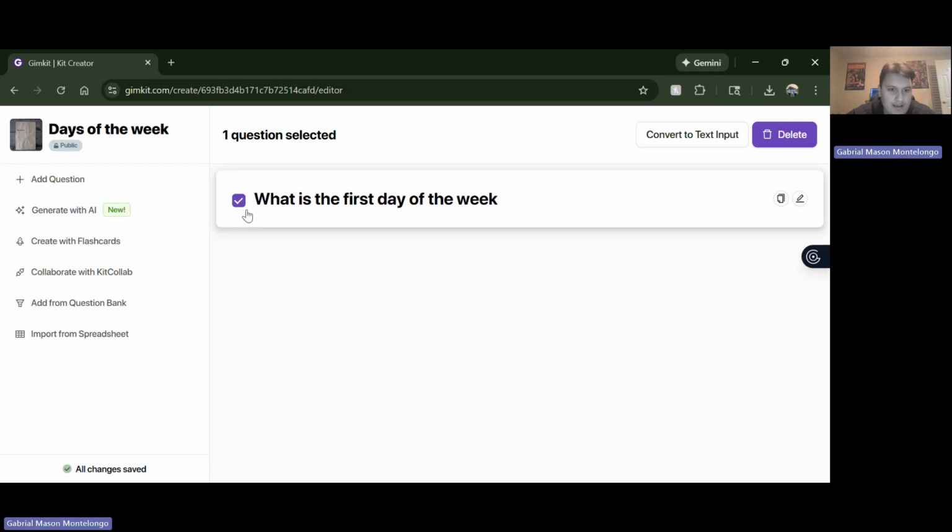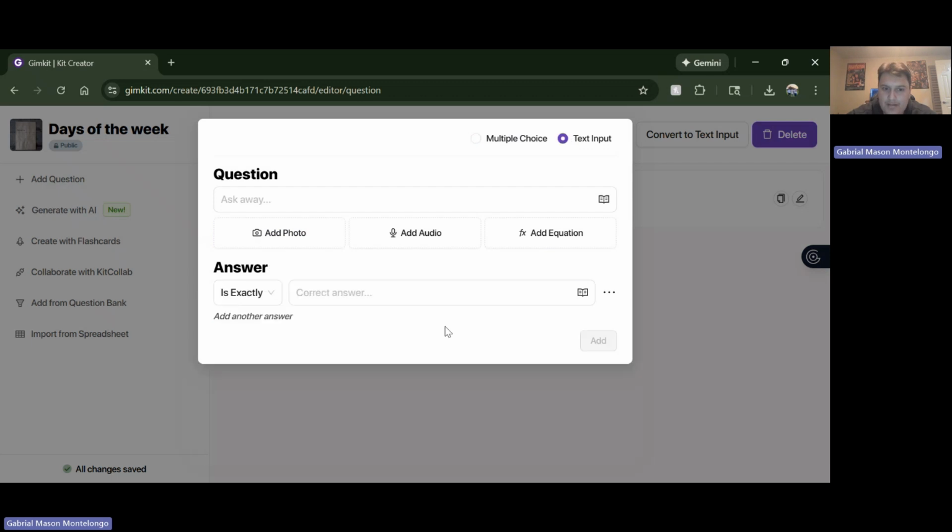We can also add another question, but this is for more open-ended questions. Let's just say, what is the second day of the week? If you want to make this an open-ended question or a fill in the blank kind of one, you would put the answer as exactly what you want it to be, or it contains different answers to it.